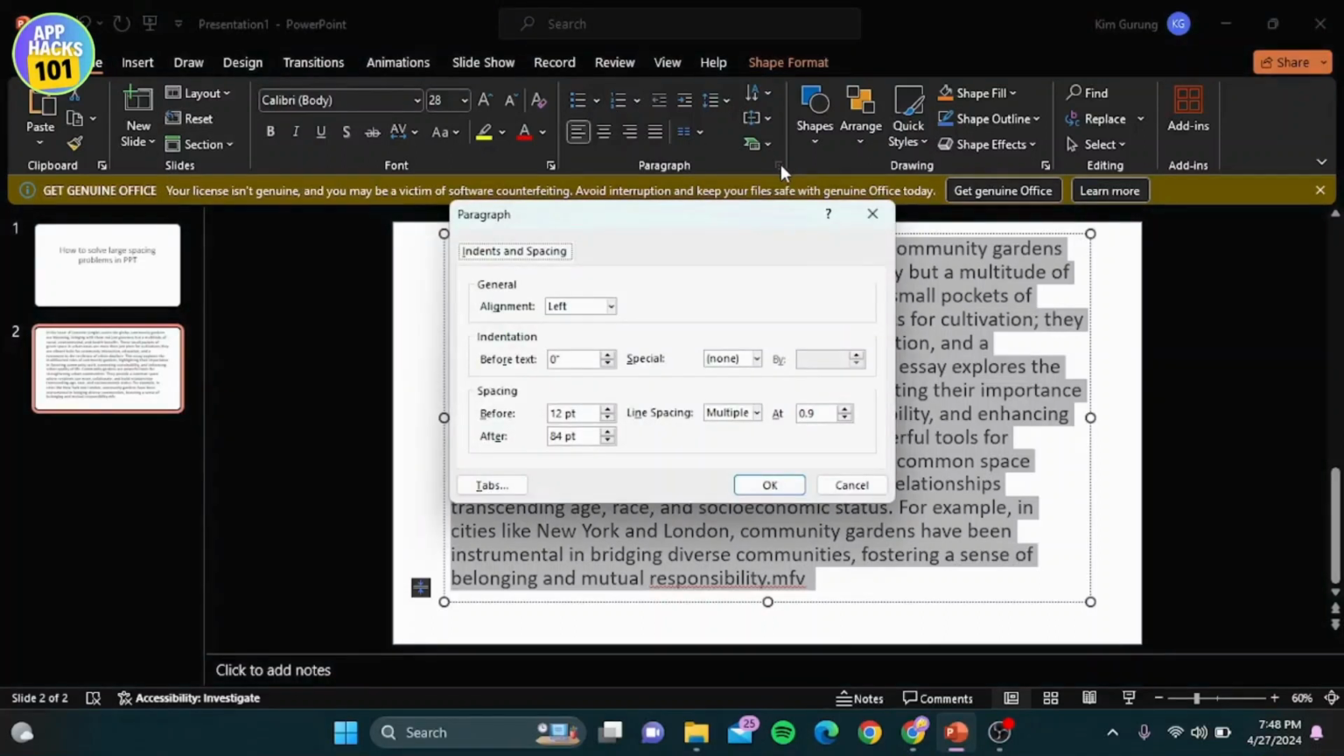In the paragraph dialog box, look for line spacing. It's usually set to multiple by default, which can cause large gaps. Click on the drop-down menu and select single.